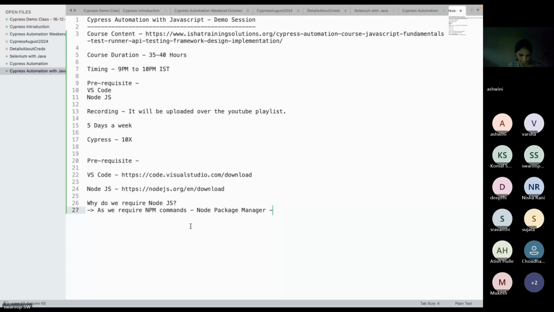Okay, is it clear, everyone? If Node.js is not installed, obviously we will not be able to trigger any of the Cypress test cases. That's the very first dependency which is required by Cypress for running the actual test case, whether it is API, whether it is UI, any sort of test case, guys. That's a basic prerequisite which is required.